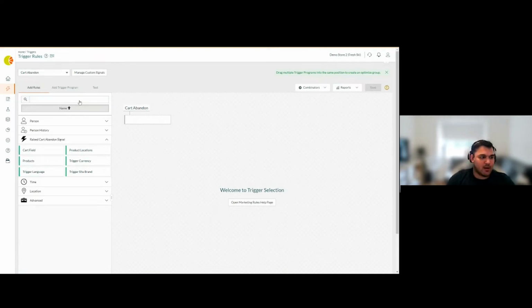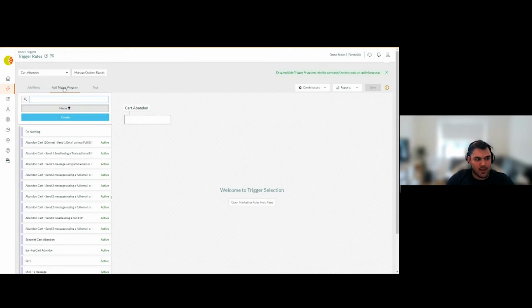So how do we start out by triggering an email? We can go onto the Add Trigger Program page here. And here we have a list of trigger programs that have already been made within Fresh Relevance. If you're new to your account, or if you've not really seen anything before, there may not be any trigger programs in here. So what we can do is go ahead and create a brand new one for you to use by clicking this create button here.